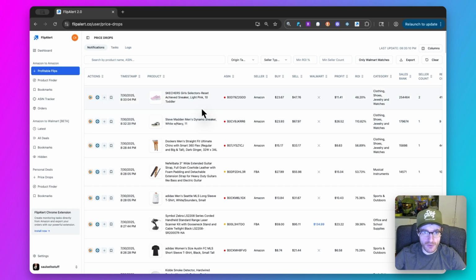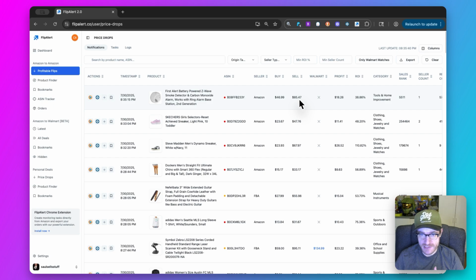So for instance, not only are we seeing the product, in this case a Skechers shoe, we're also seeing, of course, the seller type and the buy cost. This is the buy cost the second that we found it. So if you had clicked on it right when it came in, it would have been available at $23.67 from Amazon. The sell price is, again, the average new price over the last 30 days. So as we know with new pricing, what does that mean? That means it's the lowest new price. It doesn't matter if it's Amazon, FBA, or FBM. We're taking the lowest new price and giving you that average. We just try to give the most conservative number that we can think of.